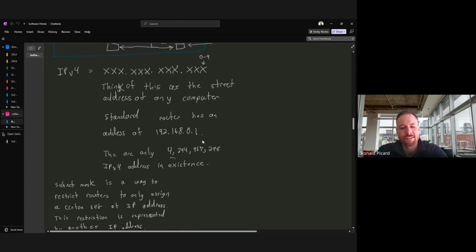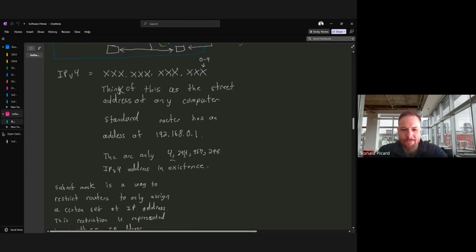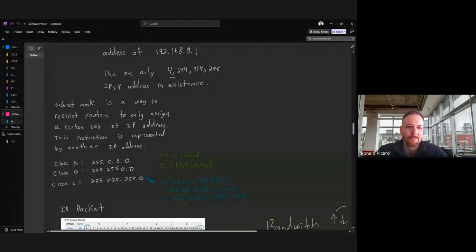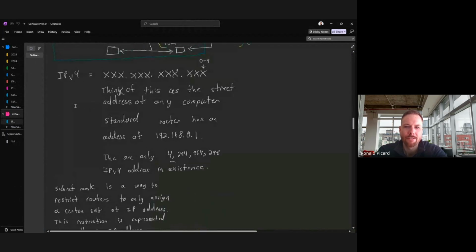Here's actually, maybe I got that wrong. For some reason I wrote this down, and this is the number that you could have in existence. 209. I don't remember exactly the math behind this, but there's a limit. So, any questions on IP address structure? Any of these numbers take on 0 to 9.